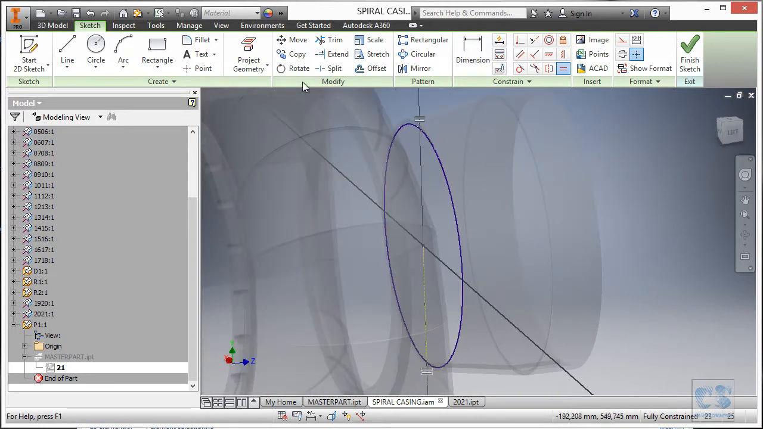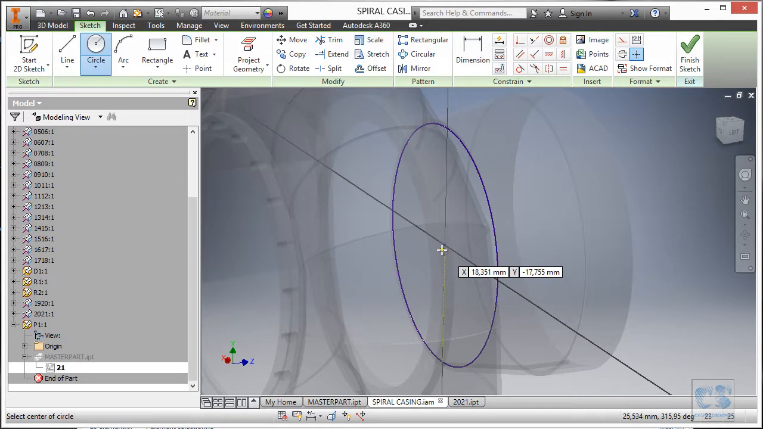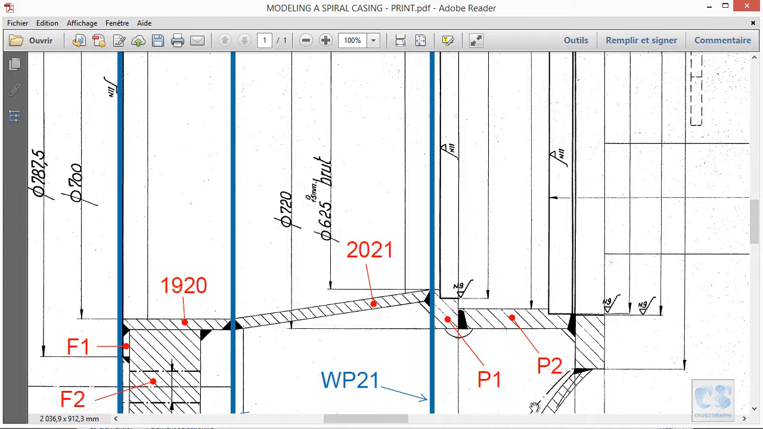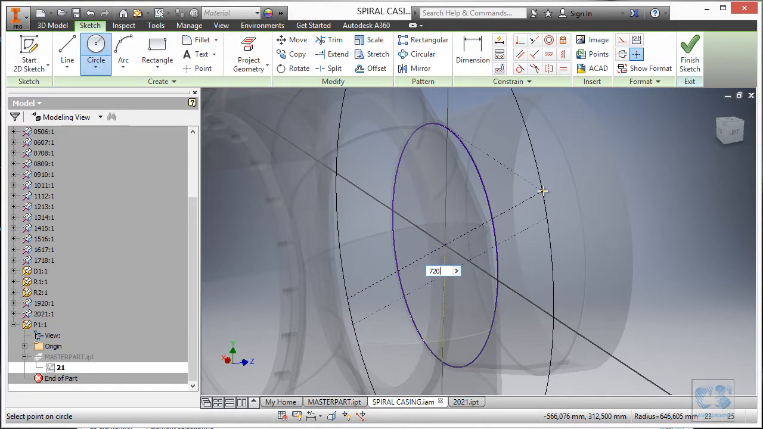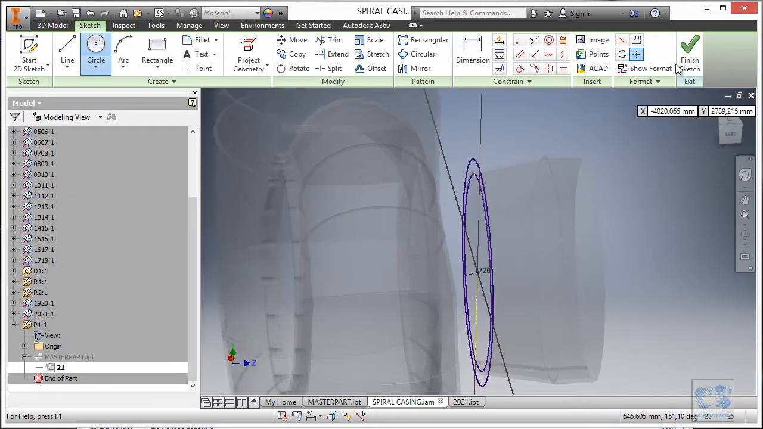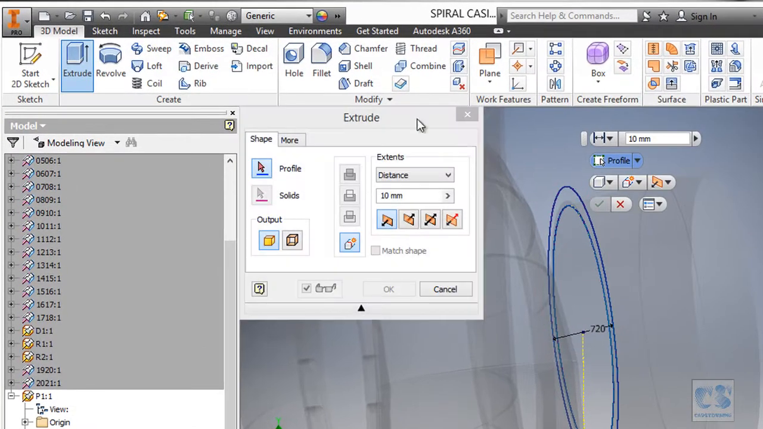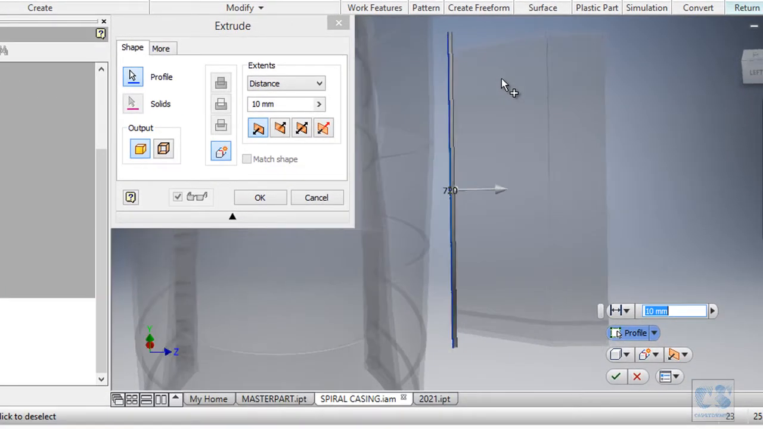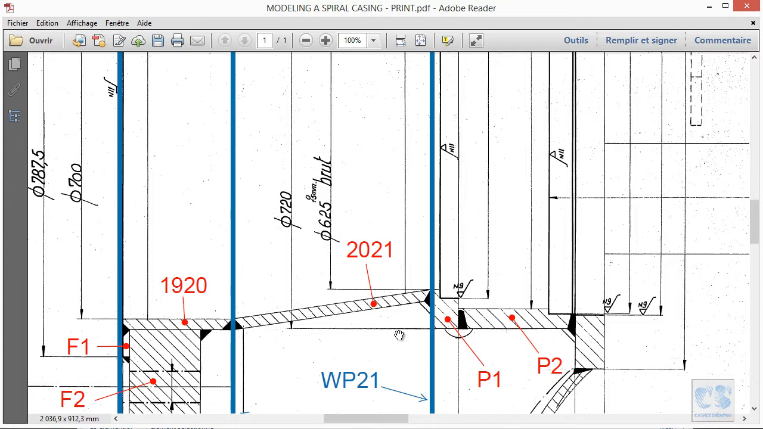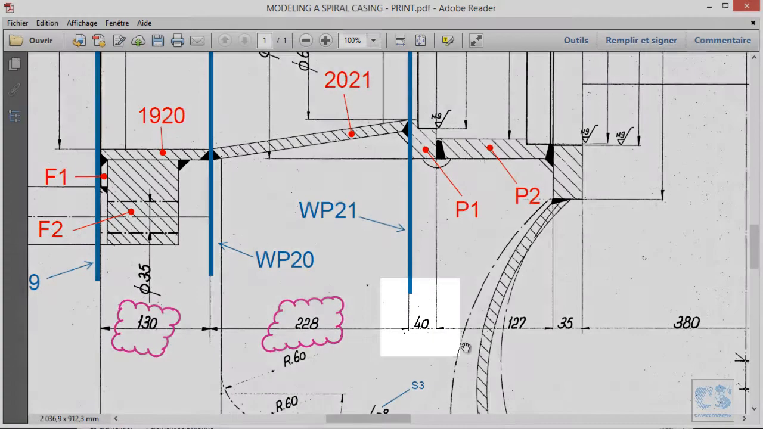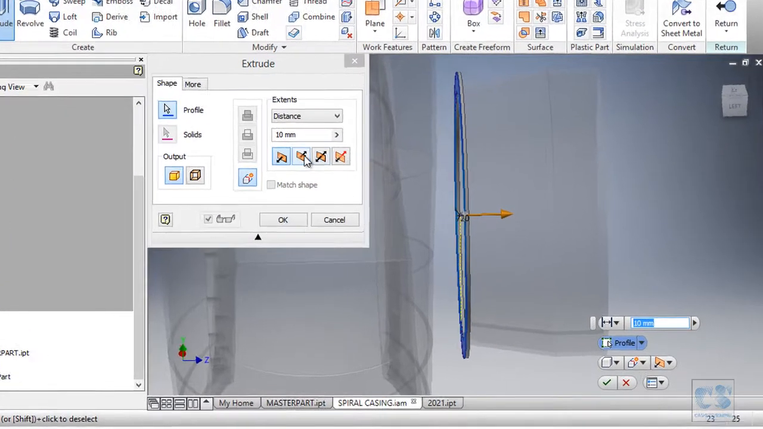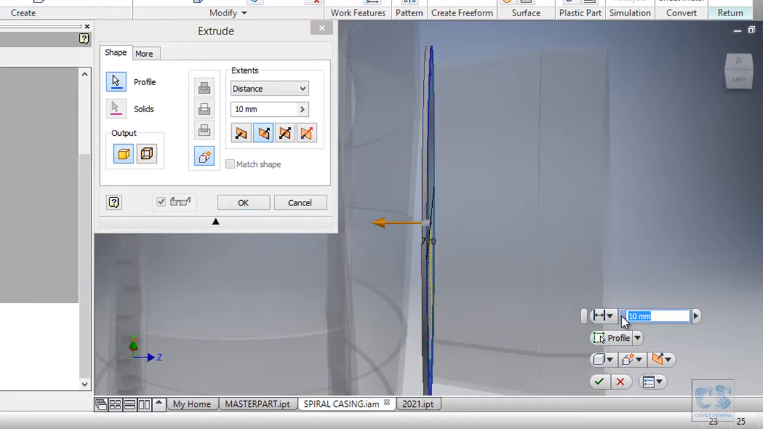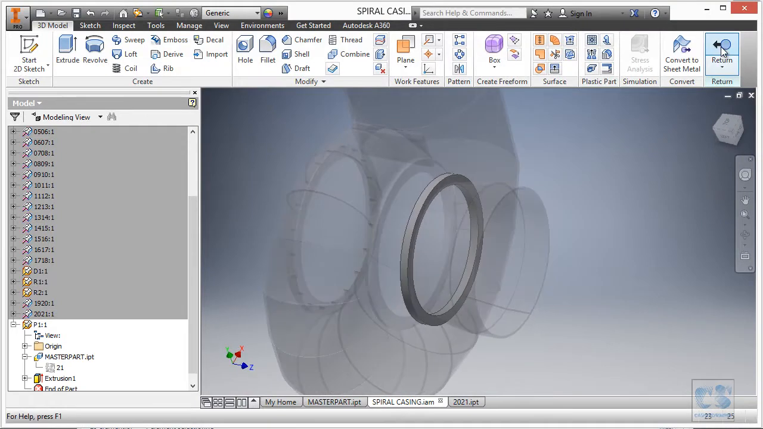Okay, for the outer diameter, we will add an additional cycle. This time we will input a value, so it will be 720, and okay. Now we finish and create an extrude. So as we did before, we will select the region between the two cycles, so like this, and the extent of the extrusion should be 40 millimeters, and we will make sure that it is in the opposite direction, 40. Okay, now we can go back to the assembly.